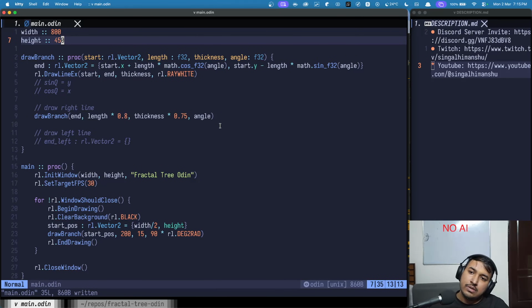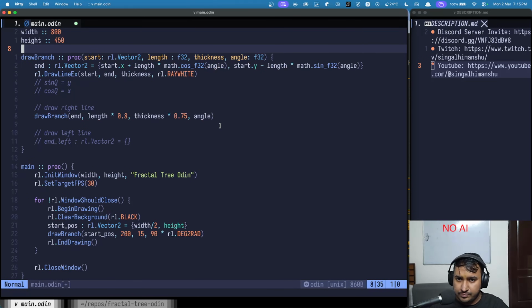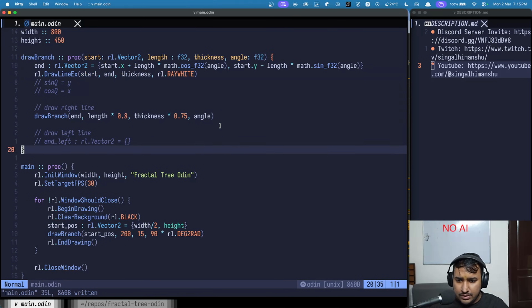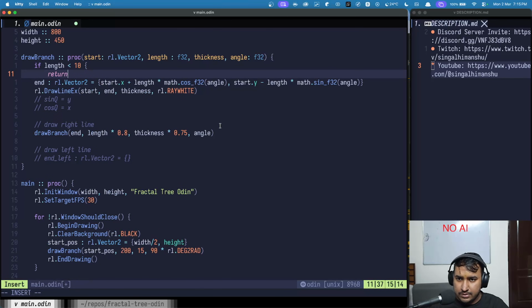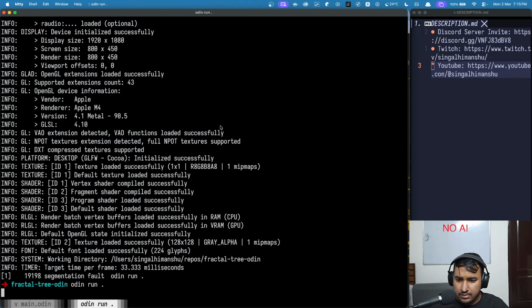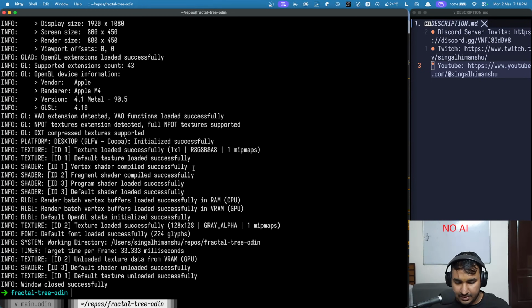How can I do this one? So I can say iterations, or I can go till my length is 10. If length is less than 10, then we just return. Yeah, so you can see the angle never changes and it keeps on drawing basically.